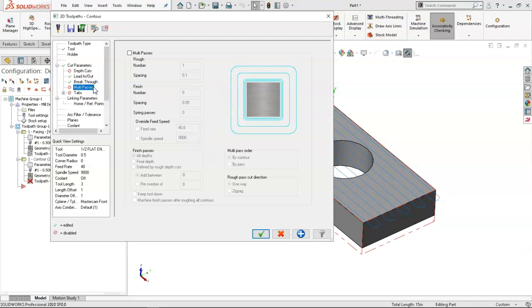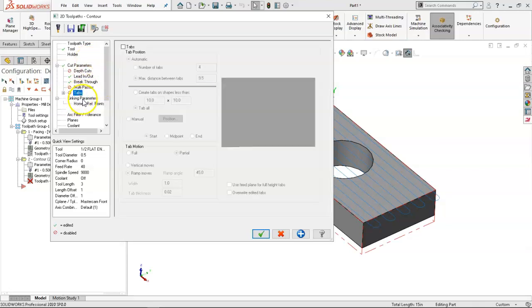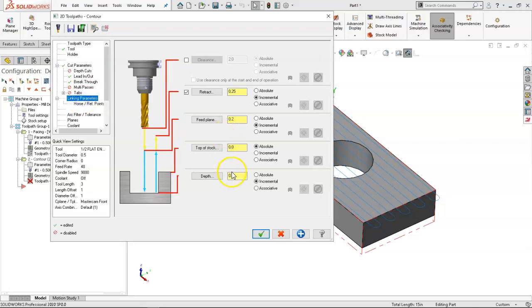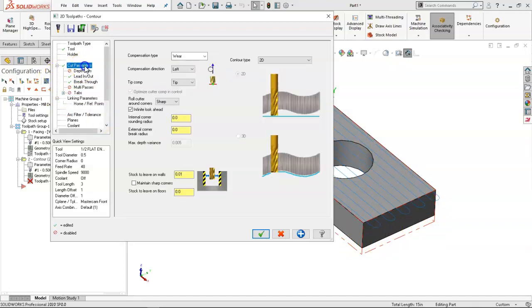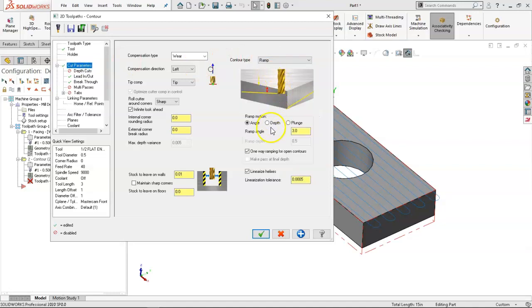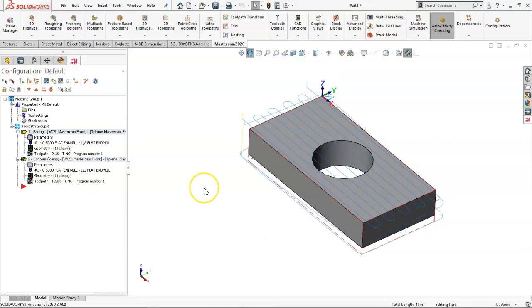And then the multi-passes, let's see, I already passed that one then if I went past the ramp. And the depth at incremental should read where I selected that chain at the bottom, so we're going to have to verify that. And let's switch over to ramping, 3-degree angle ramp. One way for open contours, no. All right, we'll go ahead and see what we get.